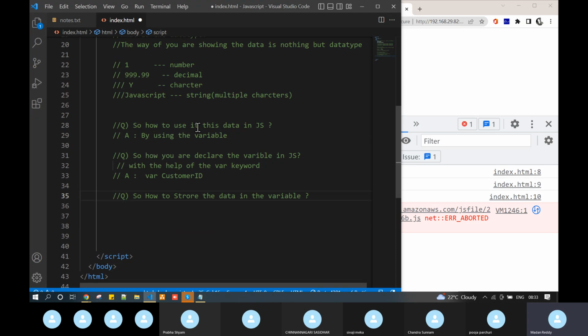Next question, how are we going to store the data in the variable? The simple answer is with the help of the variable reference. So based on these few questions, I'm going to use the variable, and by using the variable, I'm going to store the data. Okay, here is the simple syntax.